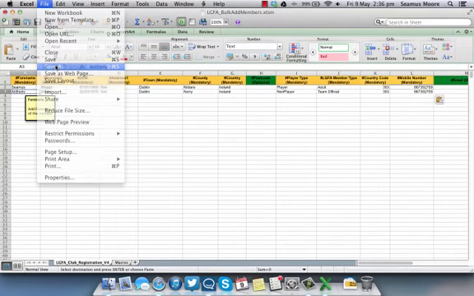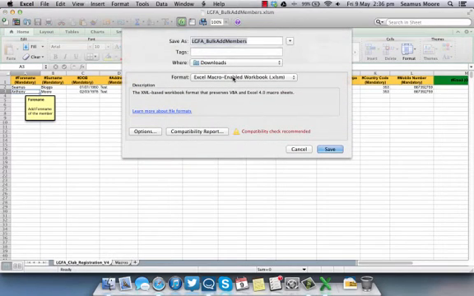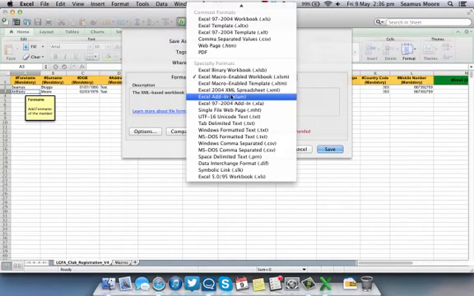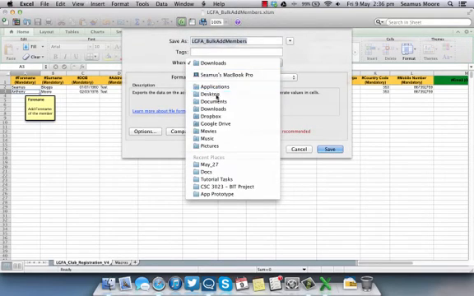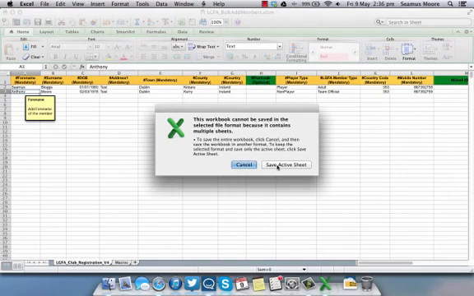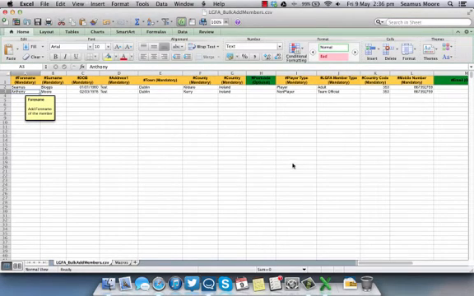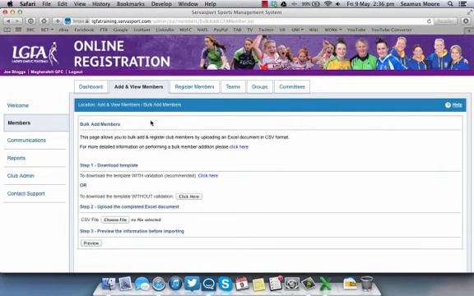So what I must do is go to File and Save As, and then I must save it in CSV format, which is comma separated values. I'll then save it in the required place on my laptop and give it a specific name. We then press Save, Save Active Sheet, and Continue. So step two is to choose the file.